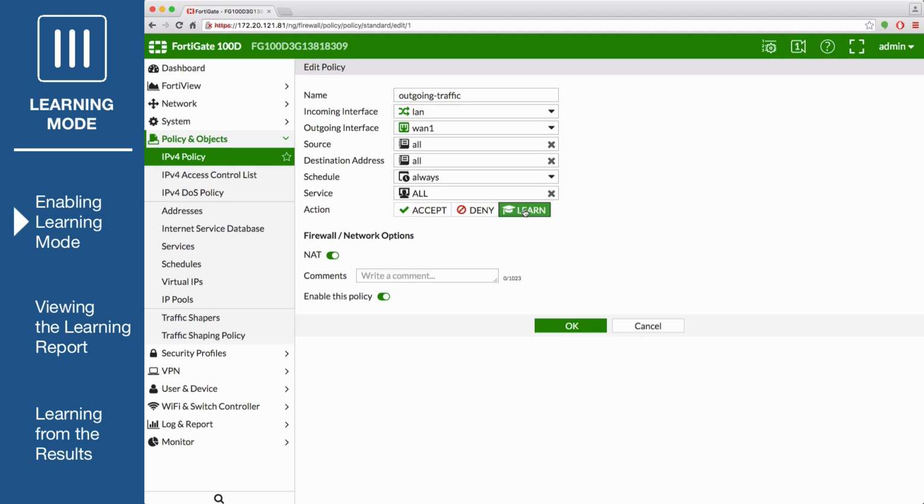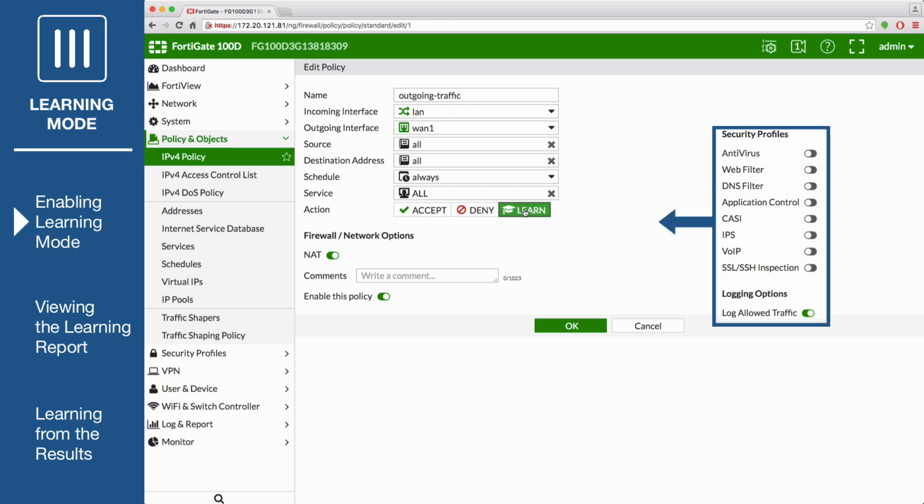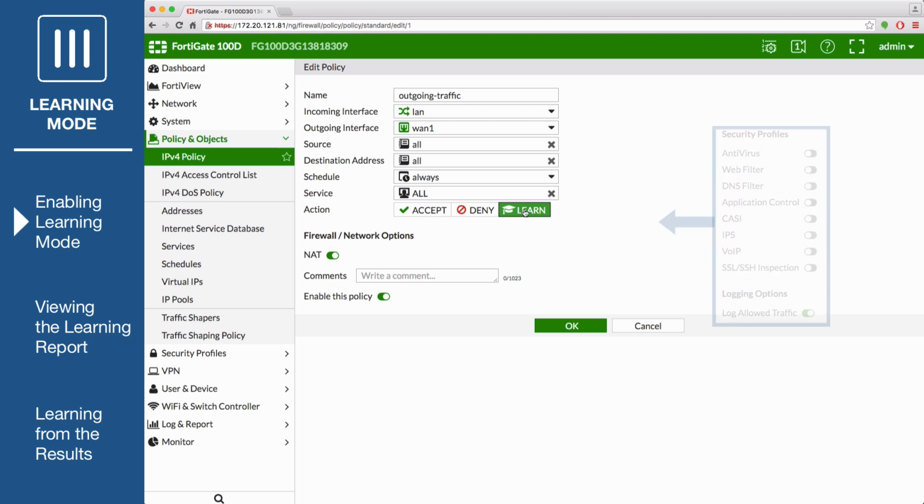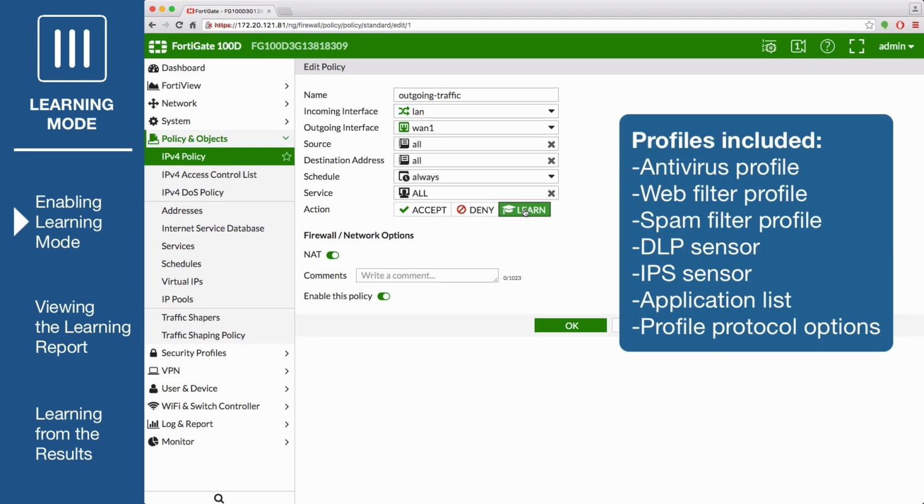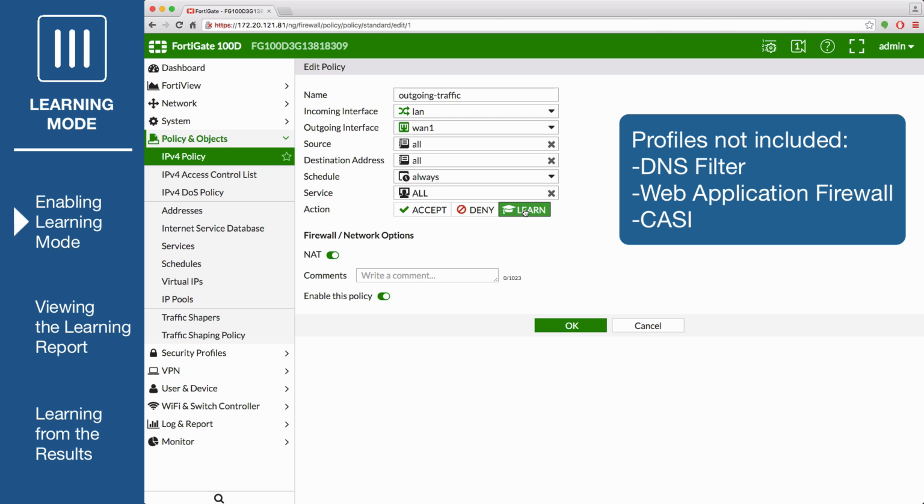One of the first things you'll notice is that the security profiles and logging options are no longer shown. This is because a number of predefined hard-coded profiles are enabled automatically on the policy, including the antivirus profile, web filter profile, spam filter profile, DLP sensor, IPS sensor, application list, and profile protocol options. The profiles are all flow-based, static, and cannot be changed, and have SSL inspection disabled. They are configured to monitor all the traffic that goes through the policy. Profiles that are not included are DNS filter, web application firewall, and CASI.